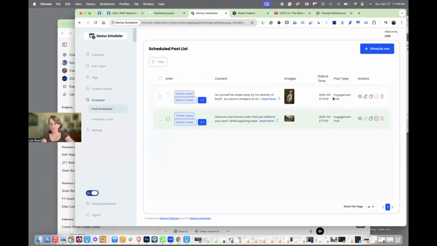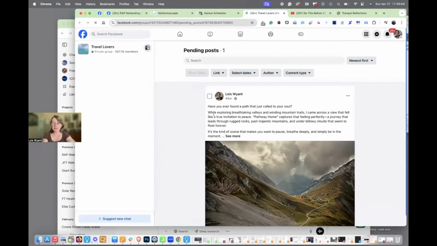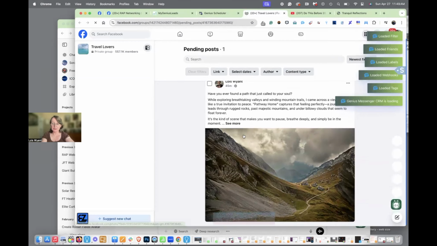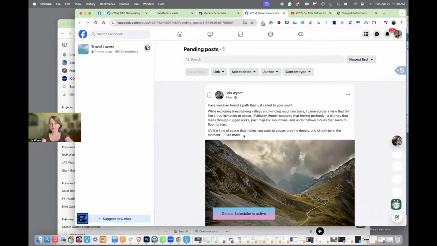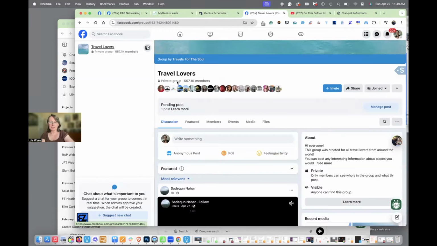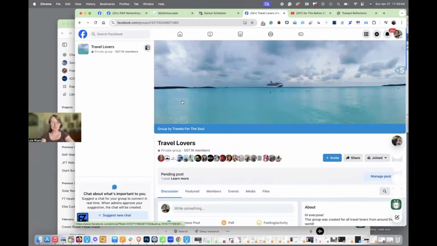So you see it's scheduled for May 1st at 2:43. I did this one earlier today, so just to check on it to see where it is. And we'll go in there and it's under pending post, and there is my actual post for a group. So this is travel lovers. And as soon as it's approved, then it will show up in their feed.